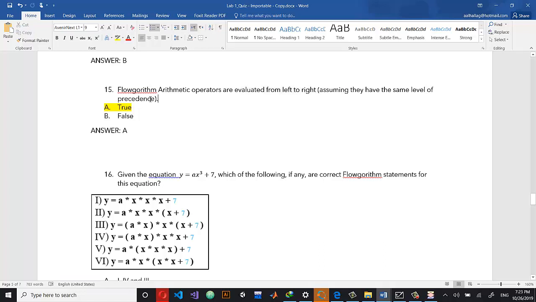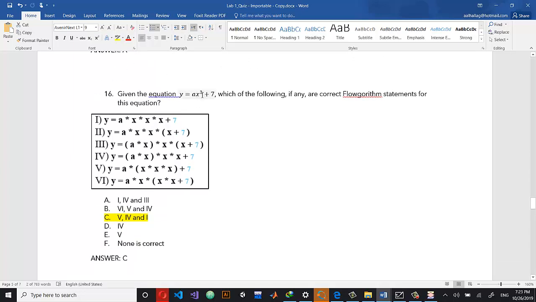Other operators that have the same level of precedence are addition and subtraction, plus and minus. Whichever appears first from left to right is evaluated first, and this is true. Given the equation a times x to the power of 3 plus 7, which of the following, if any, are correct Flowgorithm statements for the equation?